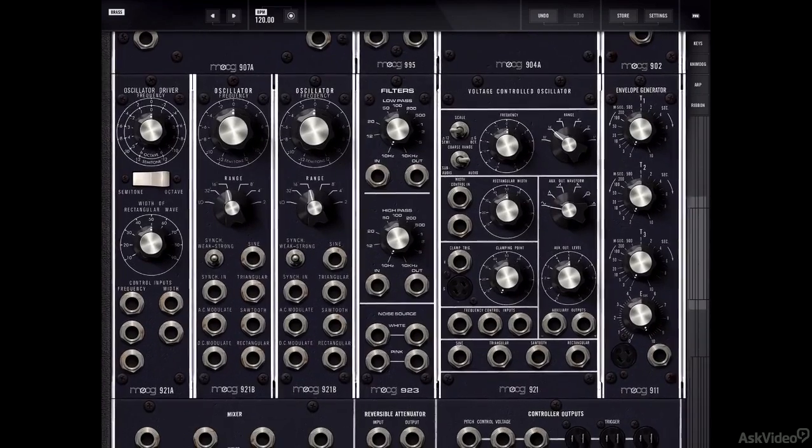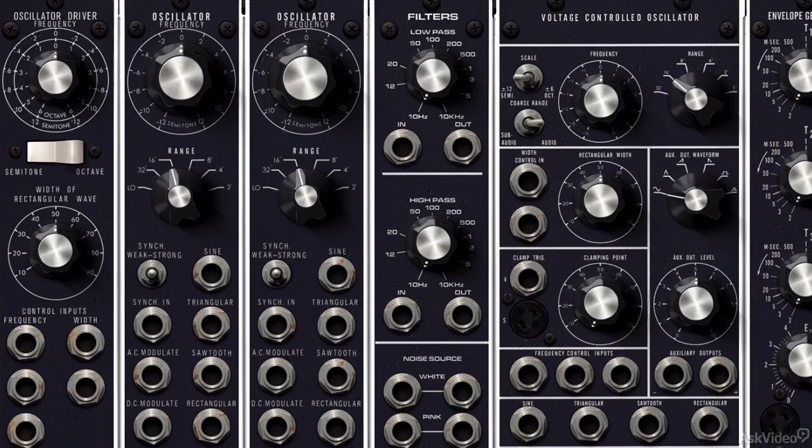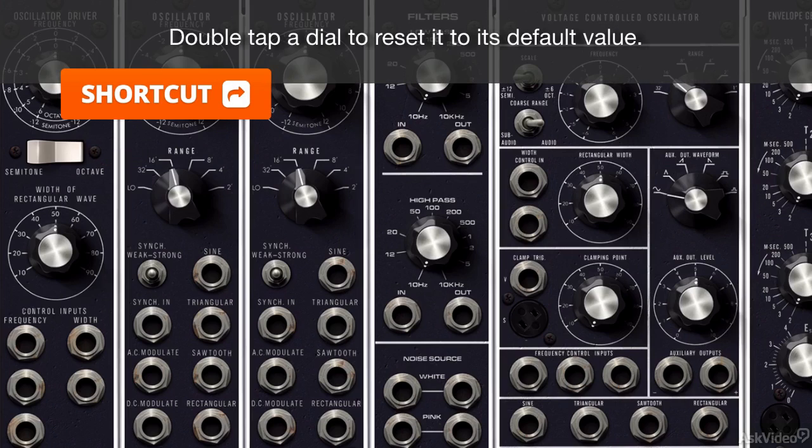So here you have the 921A, the oscillator driver, and two identical 921Bs. The 921A drives the two 921Bs. Think of it like a master control for the two 921Bs, which are the actual oscillators. There are no outputs on the 921A. It has a frequency control, which can be set in semitones or in octaves. You can switch between the two modes with this switch here. Double tap to reset that to 0.